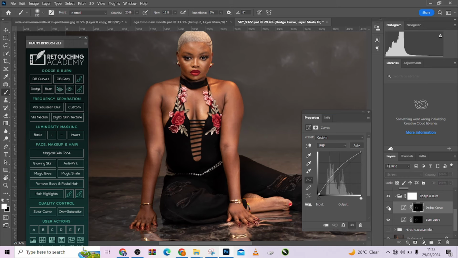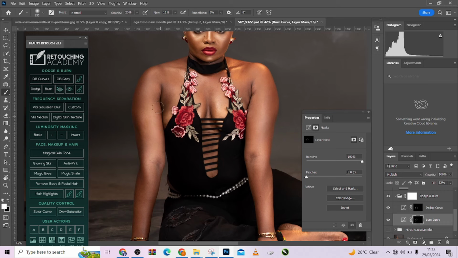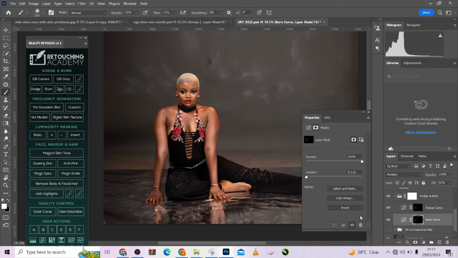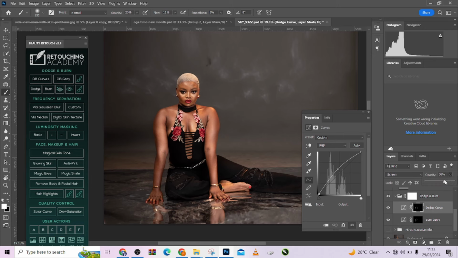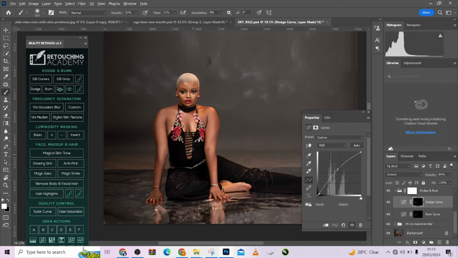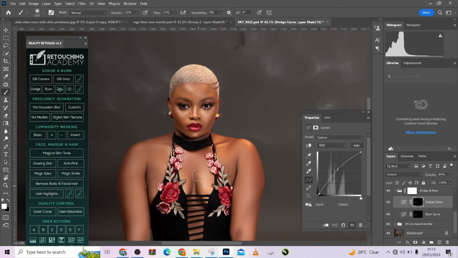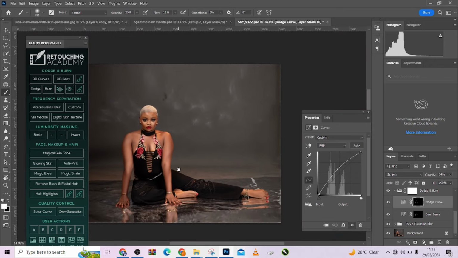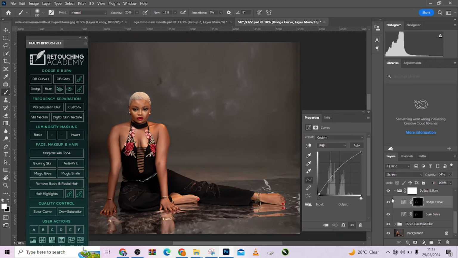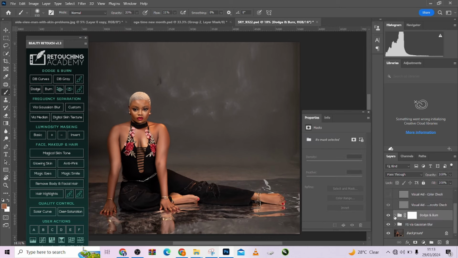Okay, so how about before or after? I think I need a little burn within this area. Stand out. Okay, so before, after. So we're of course going to drop down the dodge to suit it. Right. Okay, so let's turn on our frequency separation and see what we've done so far. Beautiful. Look at that image. Okay, so let's match the two together.